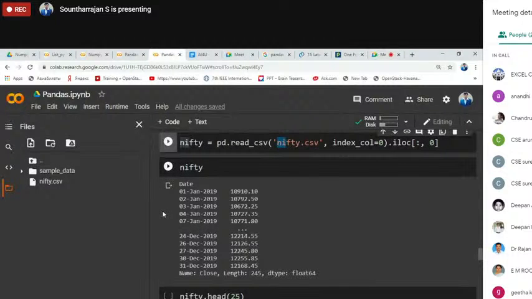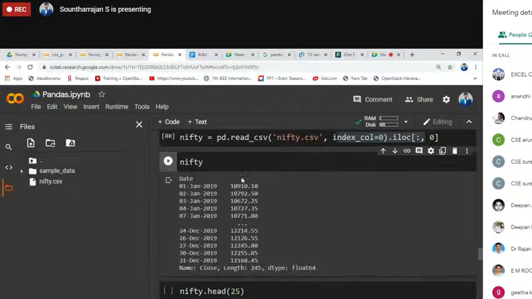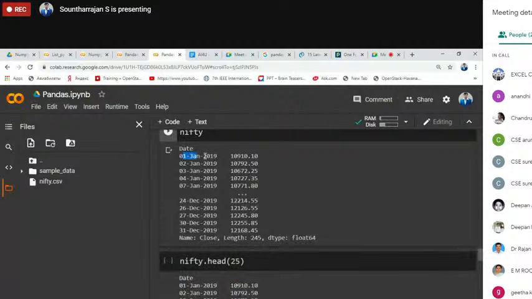Right. So here, using index_col equal to 0 and iloc, we know that this is slicing with iloc. So we are taking the nifty.csv file, then index_col equal to 0 and starting with iloc colon, which means all values starting from 0. Even if you do not give it, it will work fine. So these are the values, starting 01 Jan 2019 to 31 December.